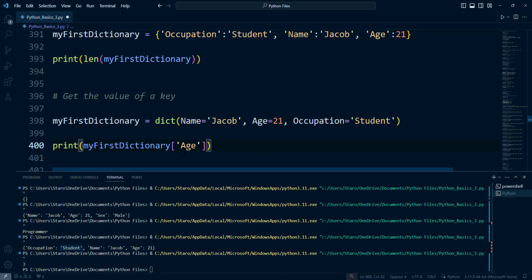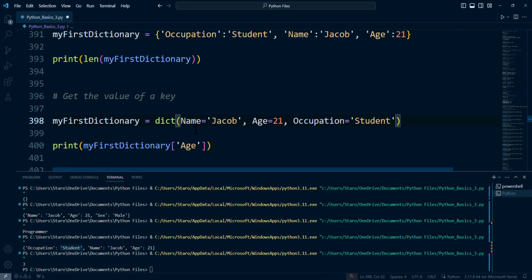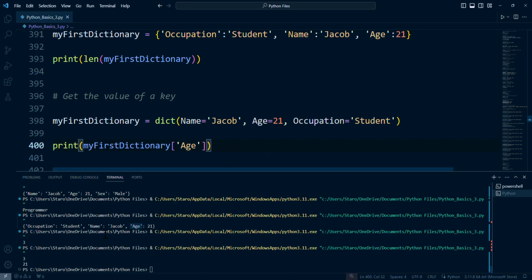So let's try to get the value of a key. Here I have the dict constructor once again with a name keyword, age keyword, and occupation keyword, and then I want to grab the value of the age after the dictionary is completed. So once this dictionary is created, we would have something very similar to this statement right here. But age would be 21, and since we are trying to access the key within the dictionary of age, it should return 21, which indeed it does.